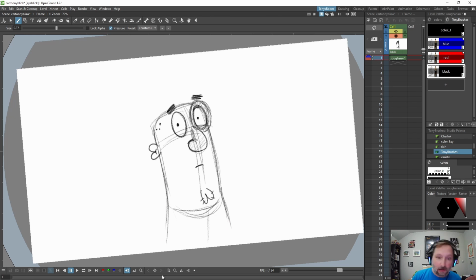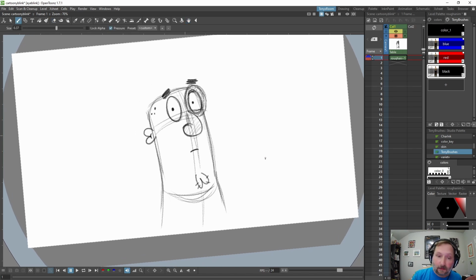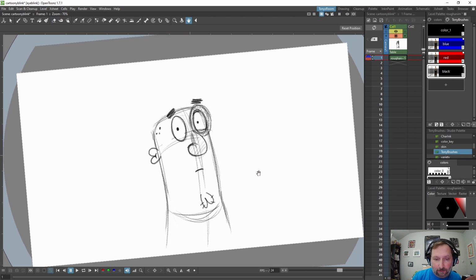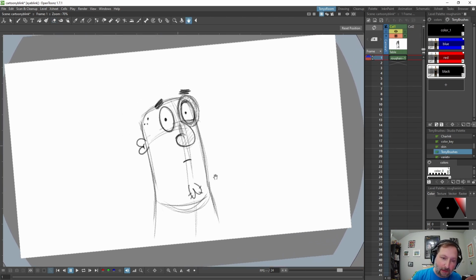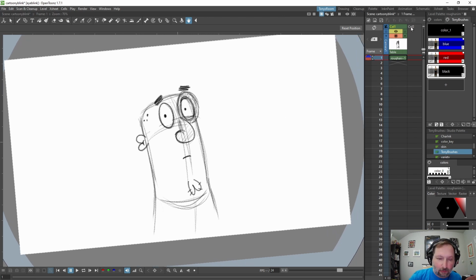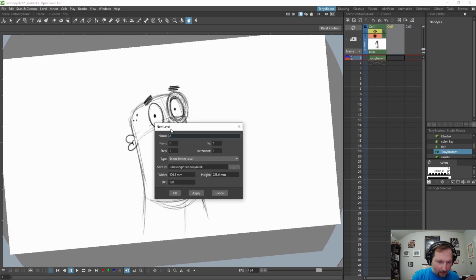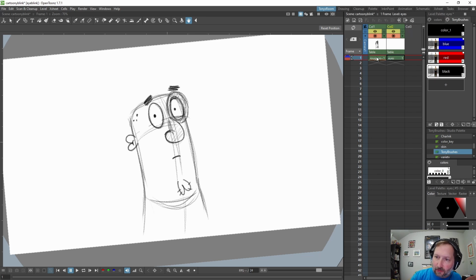Okay, so now let's get a blink in here. Let's clean this up just a little bit. Okay, so now that we have this, let's do the eyes on a separate column, okay? And so let's create another Toonz raster level, and we'll call this eyes, and drag our brushes up.